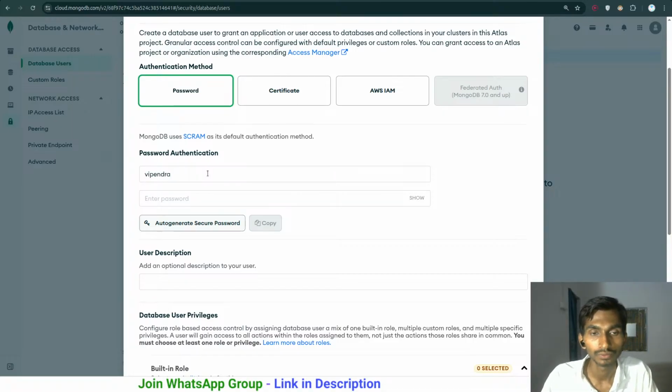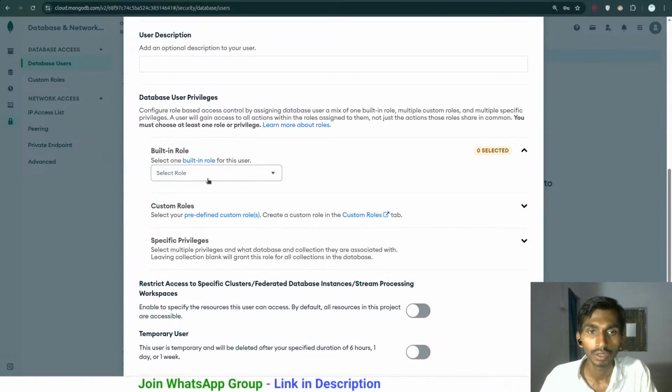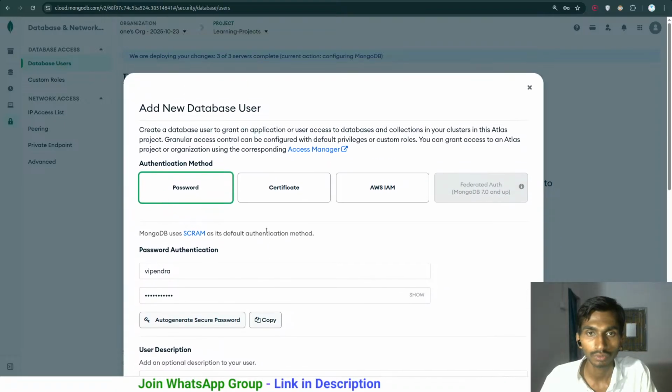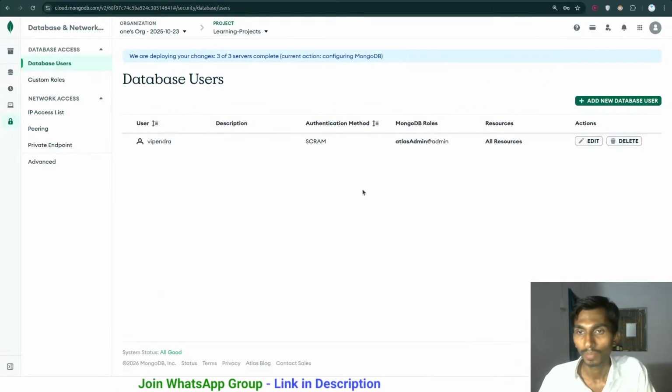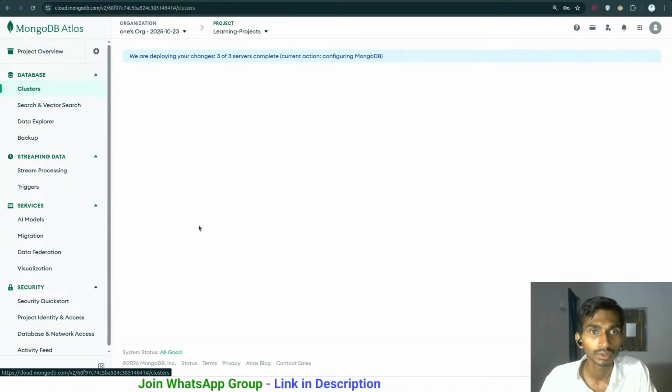Vipendra. Password. Like this. Role is gonna be admin, and restrict access. Forget about access. Restricting this stuff. Add user. The user is added. I know the password. What do I need to do? Clusters.